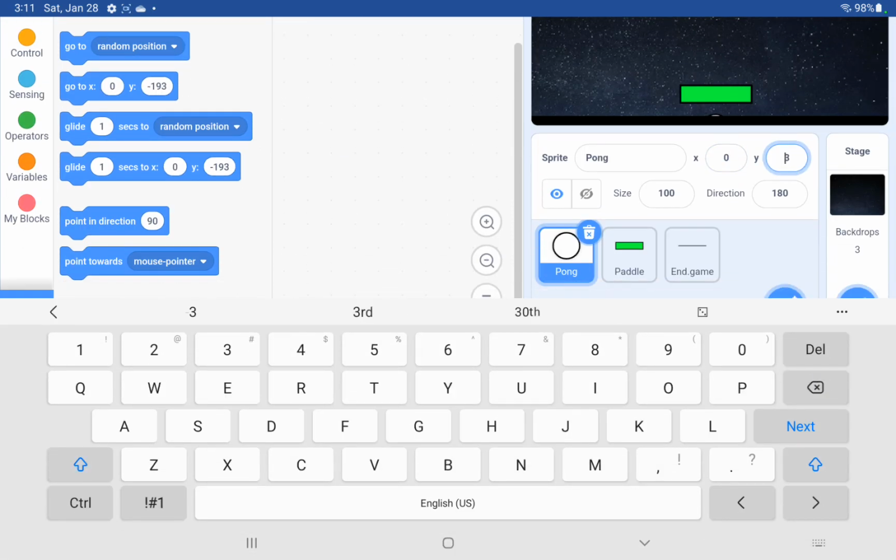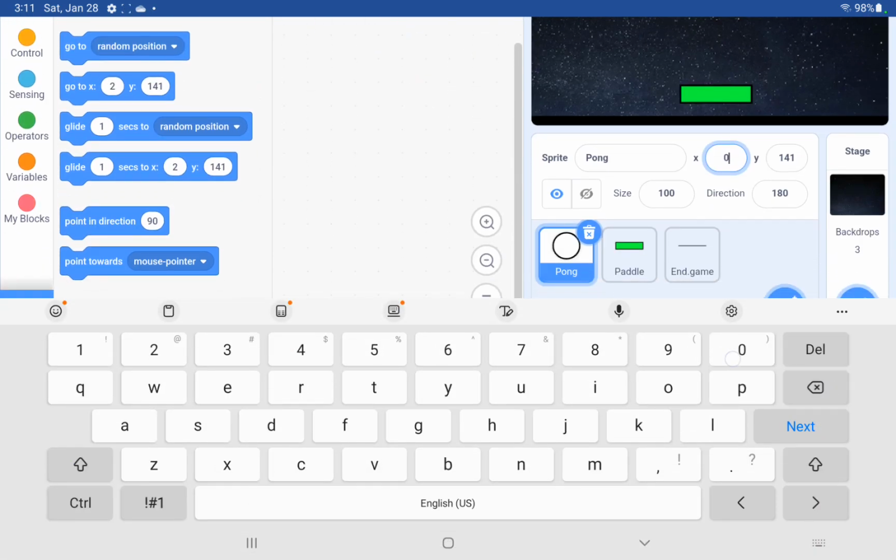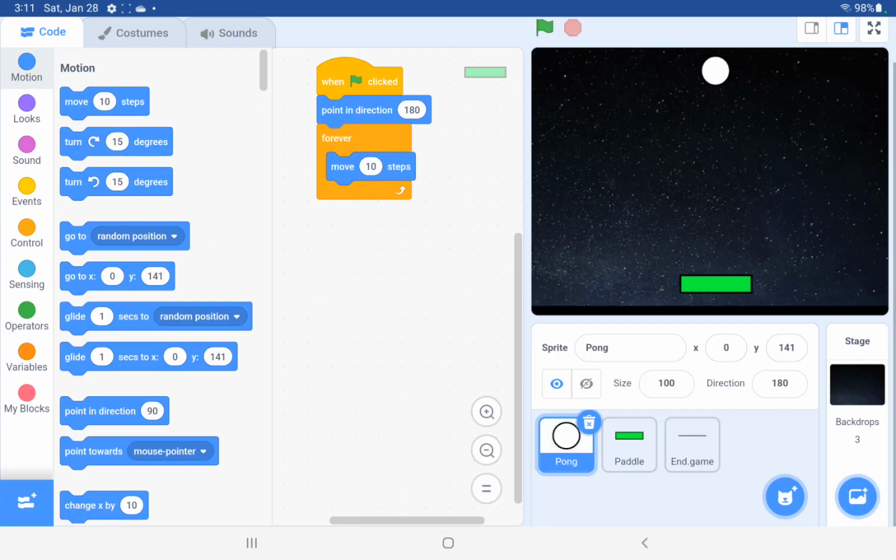So instead of y negative 193, we're gonna have y positive 177. I'm gonna place it right there in a perfect position, just in the middle of the screen. 141 is perfect, so we're gonna put the go-to block. Whenever the green flag is clicked, it will automatically go up there, so you can play the game again without having any troubles. So now that this works, we can make the next part of the code.